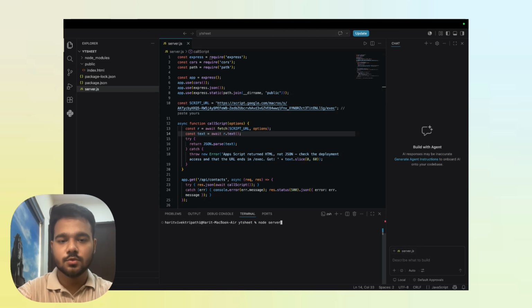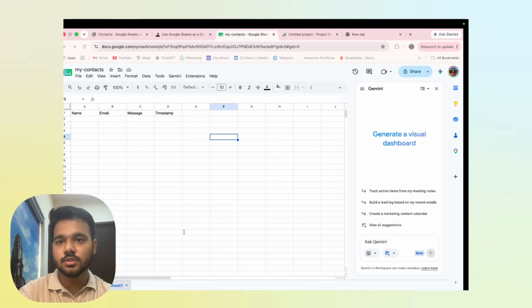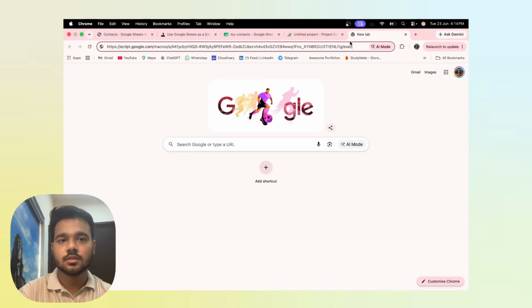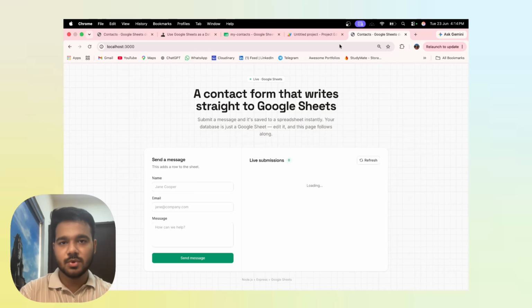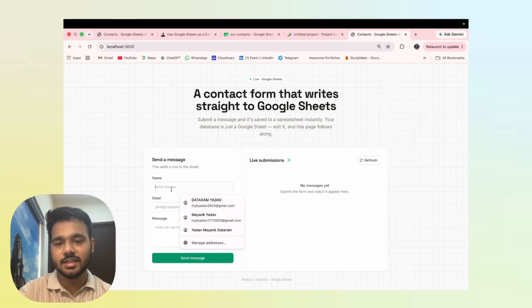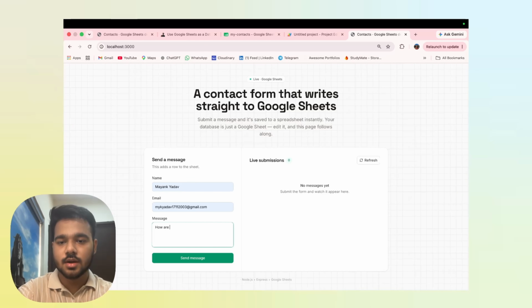Okay. Node server, hit enter, and my project is live on port 3000. Okay, so this is the simple UI I have made just for demo purposes. So let's create one form here. How are you? Send message.